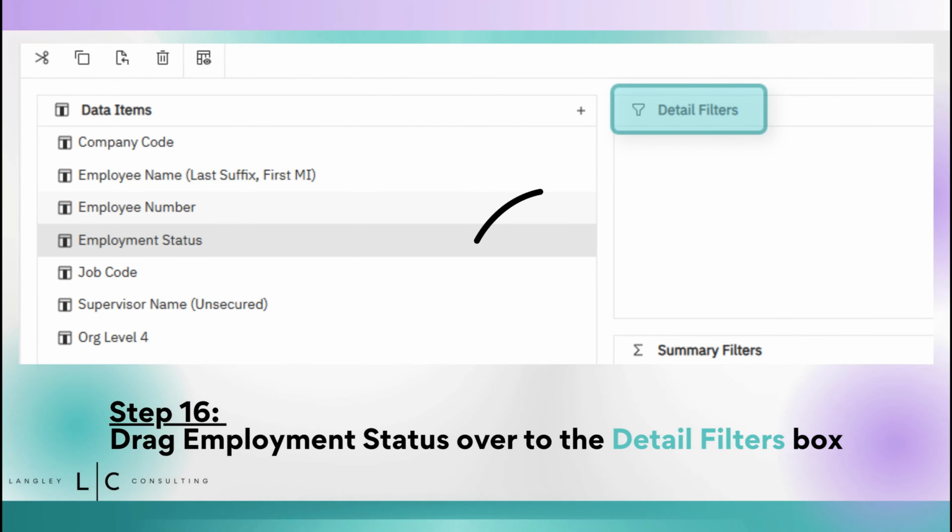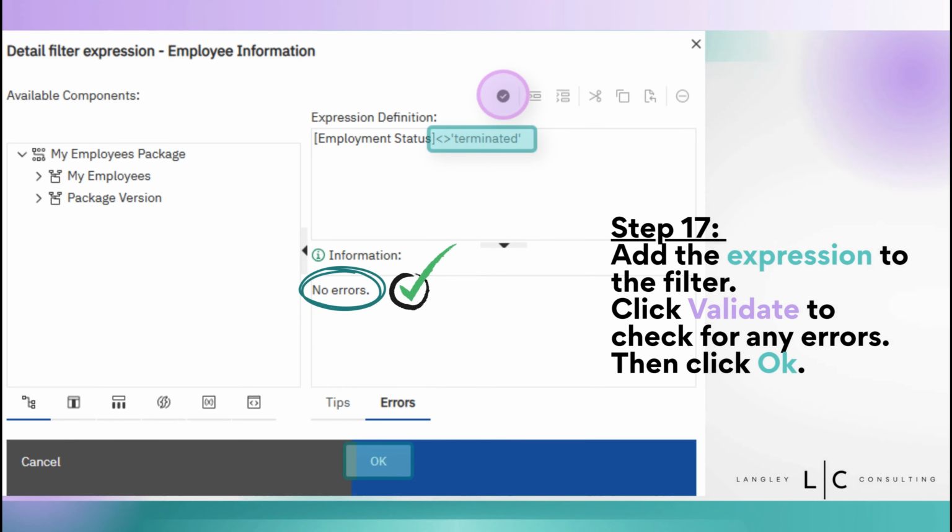Step 16. We're going to add a filter for employment status. To do this, drag and drop it over to the Detail Filters box. Step 17. Add the expression to the filter. In this case we are adding one to show all employment statuses that are not terminated. Once you add the expression, click on the Validate icon to check for any errors. If there are any, they will show in the information box. Then click OK.